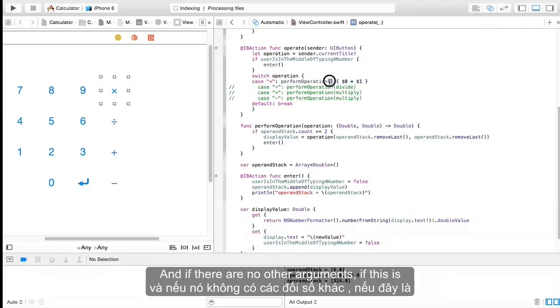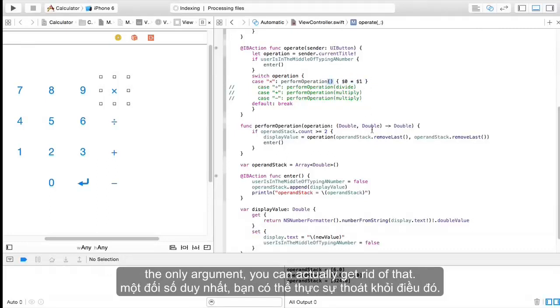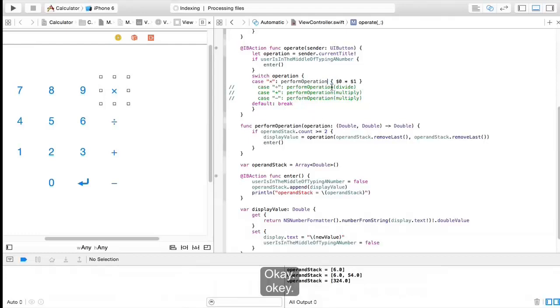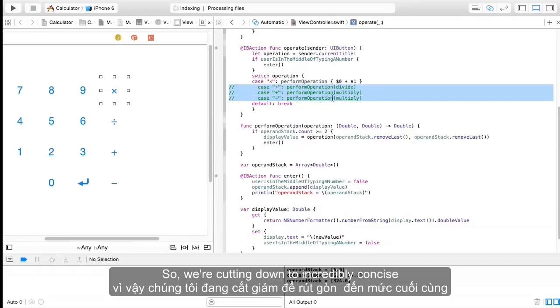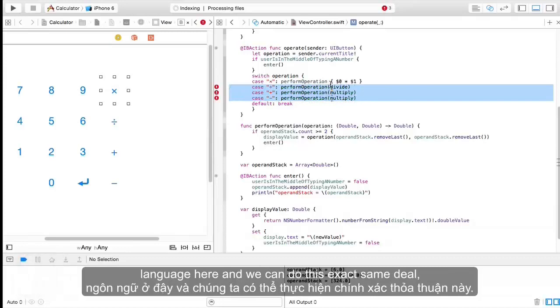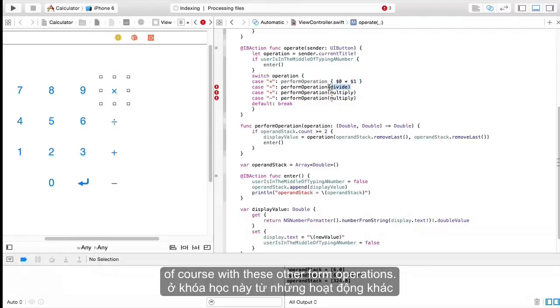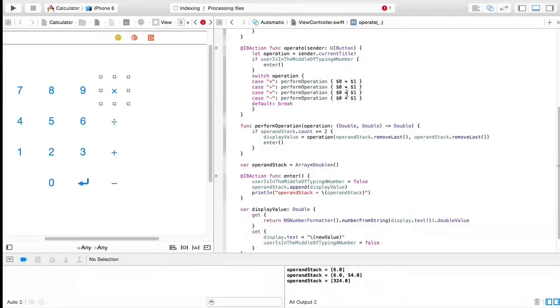And if there are no other arguments, if this is the only argument, you can actually get rid of that. Okay? So we've gotten down to incredibly concise language here, and we can do this exact same deal, of course, with these other operations. We just need to change the math in here.